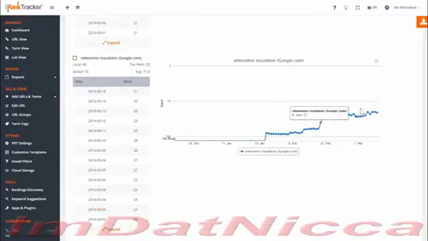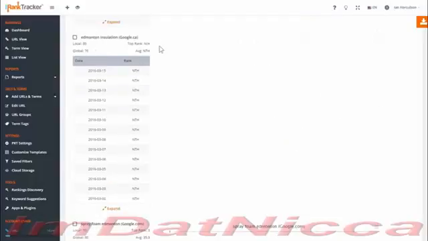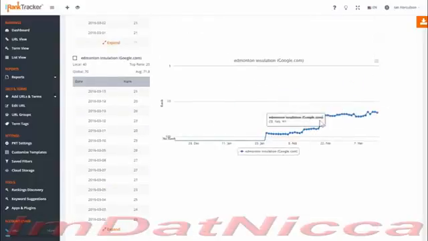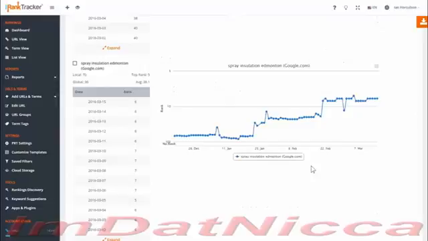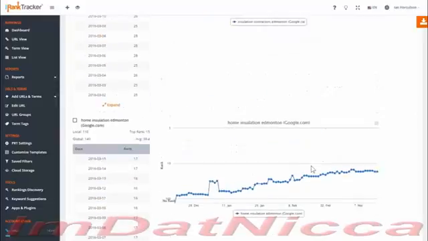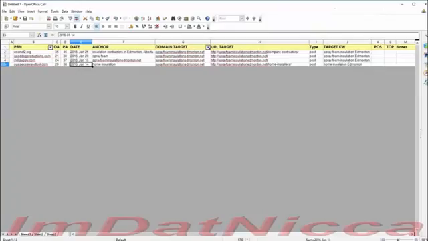Edmonton insulation on google.com is moving up. We're not ranked on google.ca yet, but I expect to see that follow the .com. So as you can see, all keywords did receive a benefit from the 4 links.